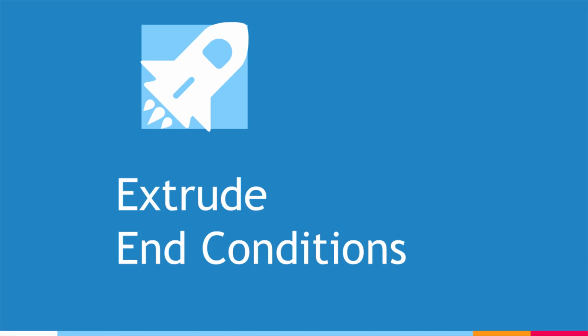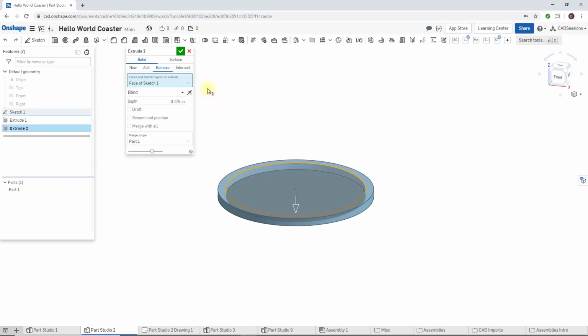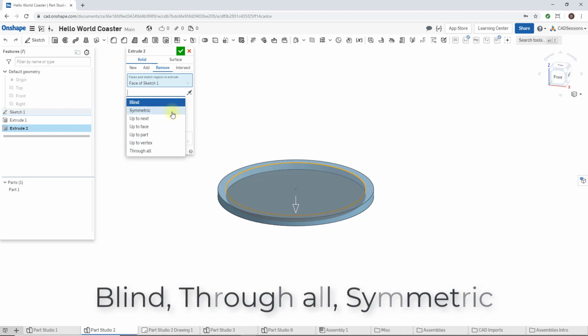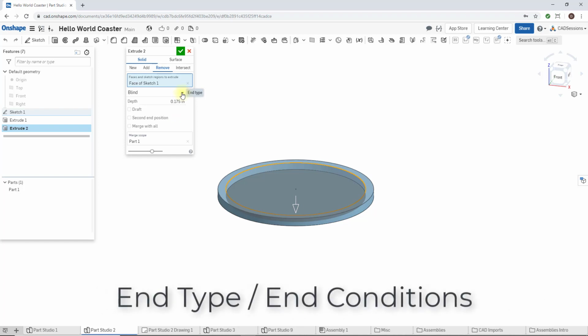So recall that when we were working on the simplified Hello World coaster and we were in the extrude dialog, we had to select a sketch to extrude, and then there was an end type. And both times we selected blind, and there are a couple other options here. So I just want to quickly talk about blind, through all, and symmetric, since those are pretty easy to understand. So these are the end types, or another word for it is end conditions.